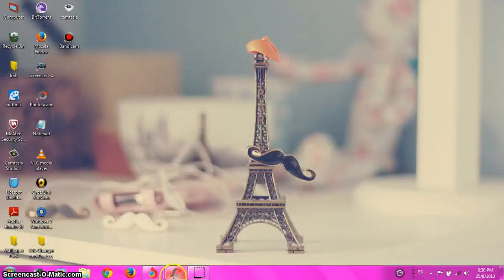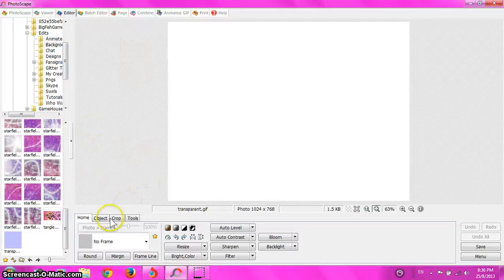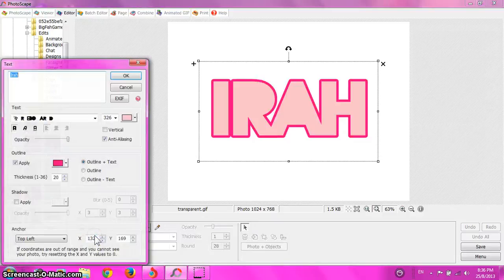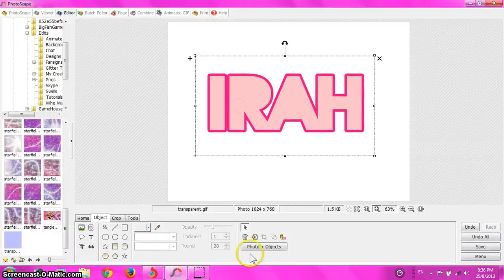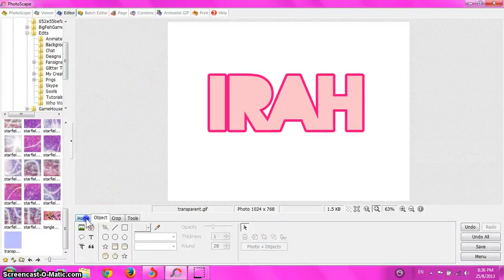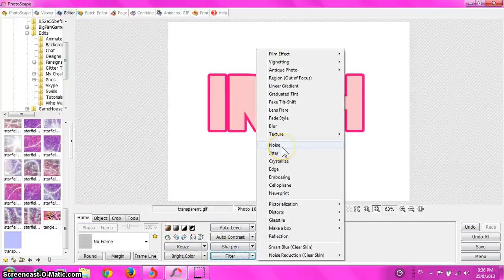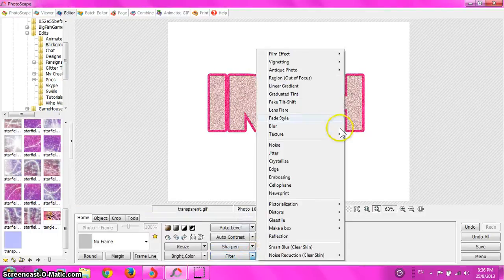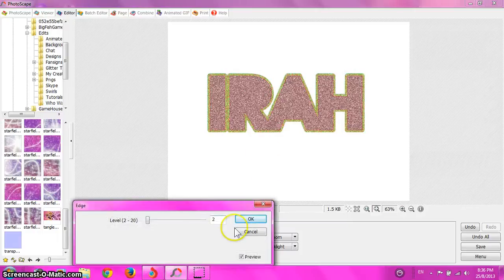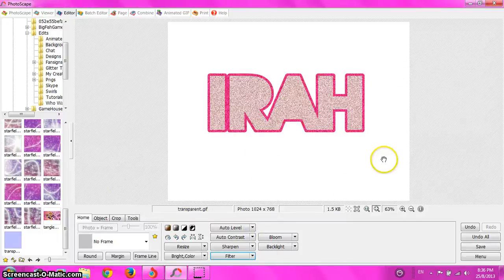Okay, then add the text there. See the text? The font keyboard, then photo plus objects, then home, click filter, then the noise, get to the highest, there, see, oops, there you have the glitter text, then save it.